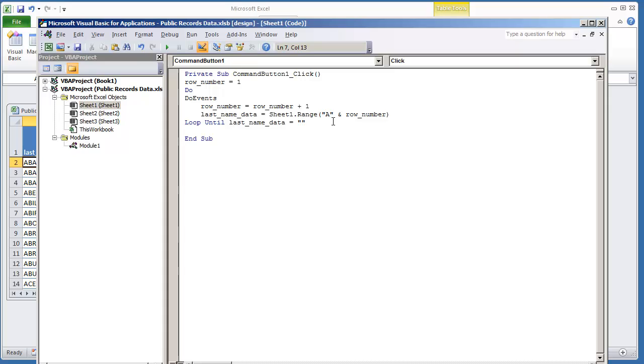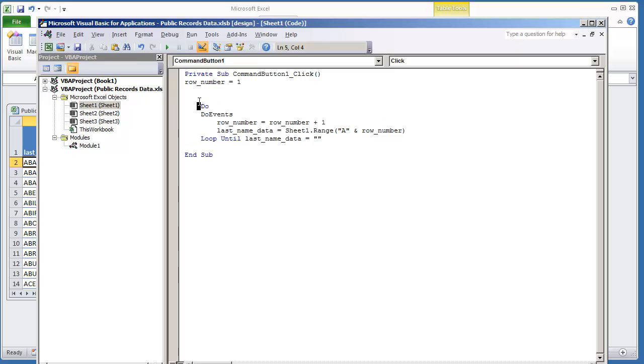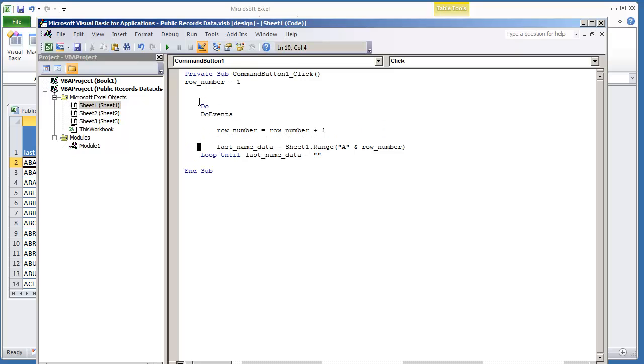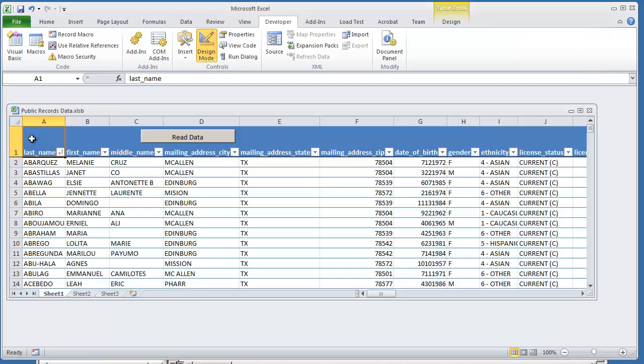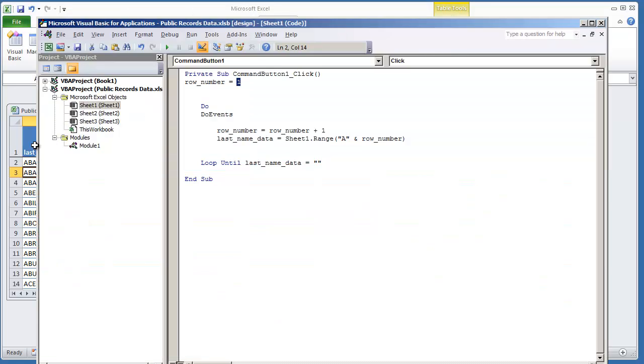And so I can better explain this. The do loop is simply going through each line one by one. It's repeating this code that I have set up over and over and over until the last name data is blank, because we're doing row number equals row number plus 1. So we start off with 1, and if we add 1 to 1, of course we're going to get 2, and then 2 plus 1 is 3, 3 plus 1, 4, and then so on until we reach the bottom of the sheet. And so this is just going to give you the start on how you can read data one by one.